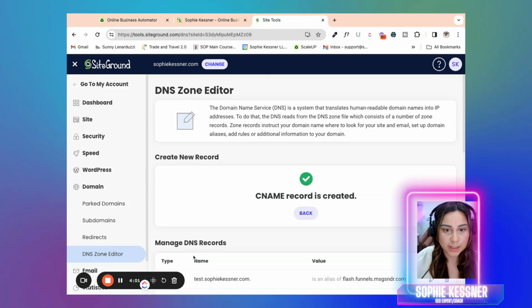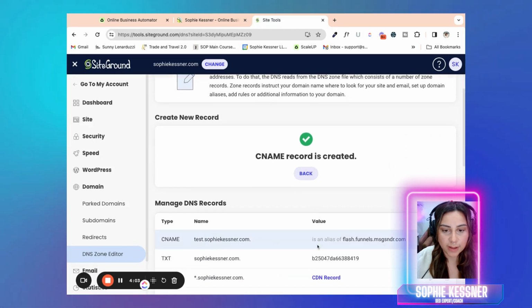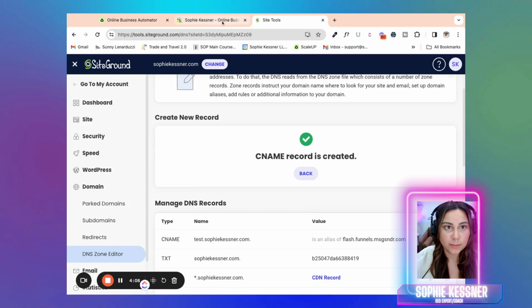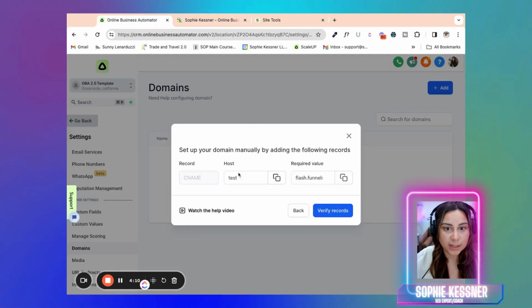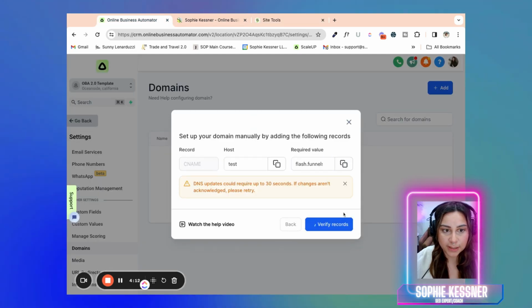And then when I create this, what I'm going to see here is it's going to show up as a CNAME record inside of my DNS records. Once that's done, what I'm going to do next is go back to my CRM account, and then I'm going to hit verify records. This might take a minute to confirm, so you just want to give it a second.